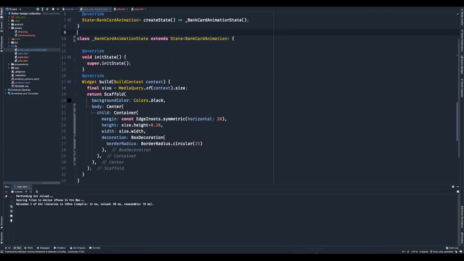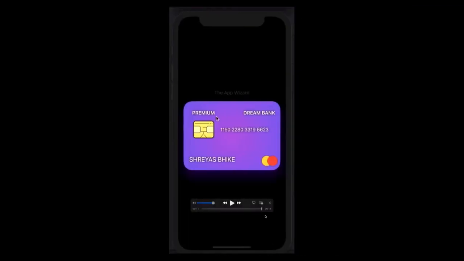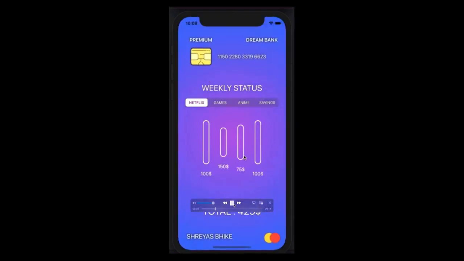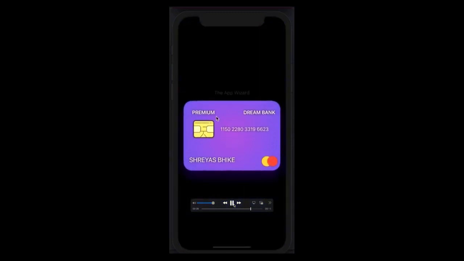Today we are going to make a bank card animation. So this is what I mean. We have these bank cards, you see, and when you click on it, it expands and shows the details of the page. That's what we are going to do in this session today. Okay, so let's just dive into it.